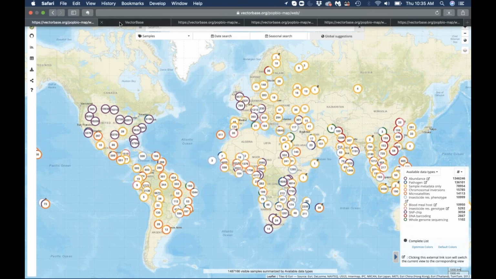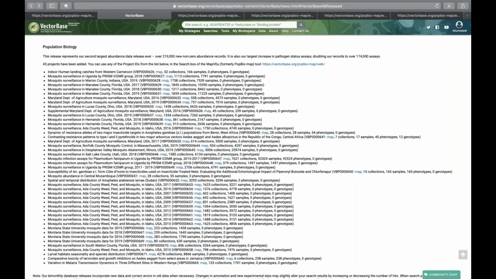So for this release, a very big release, we actually have released 45 new MapView projects, which you can see here in our news release. And for one kind of our data, our abundance records, we actually added 219,000 new abundance records. And it's also our largest increase in pathogen status assays, which we doubled our records to over 174,000.